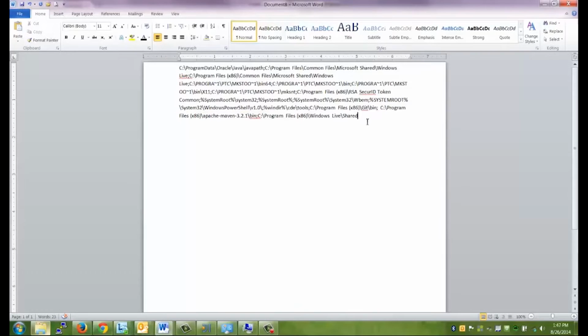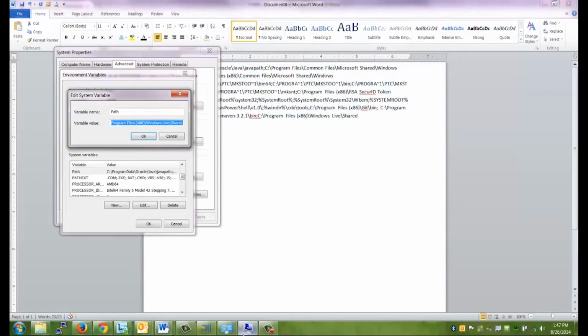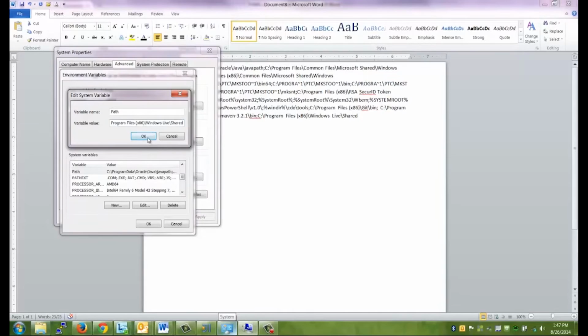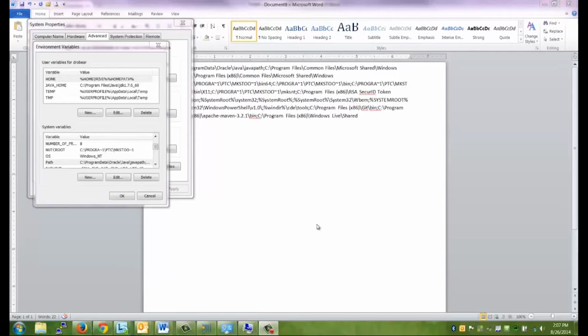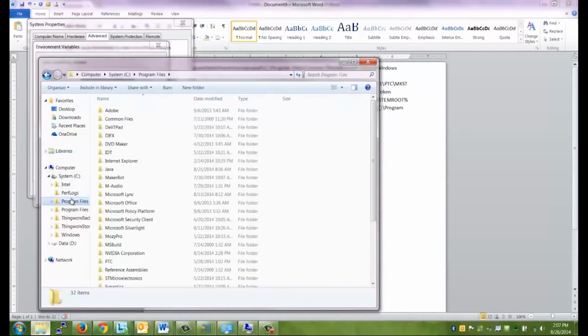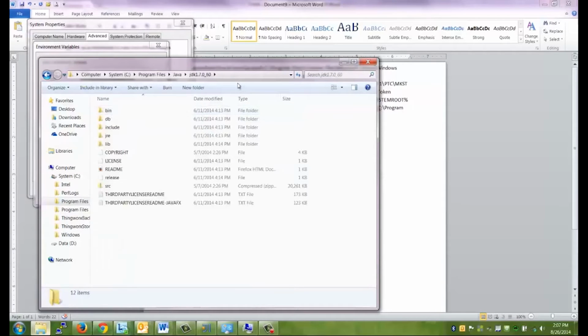Once this is completed, copy and paste this back into the path variable value, and hit OK. Next, we're going to add Java to our user variables. To find Java's location, again select Documents, System, Program Files, Java, and then JDK 7. Click the white space up here again and copy it.